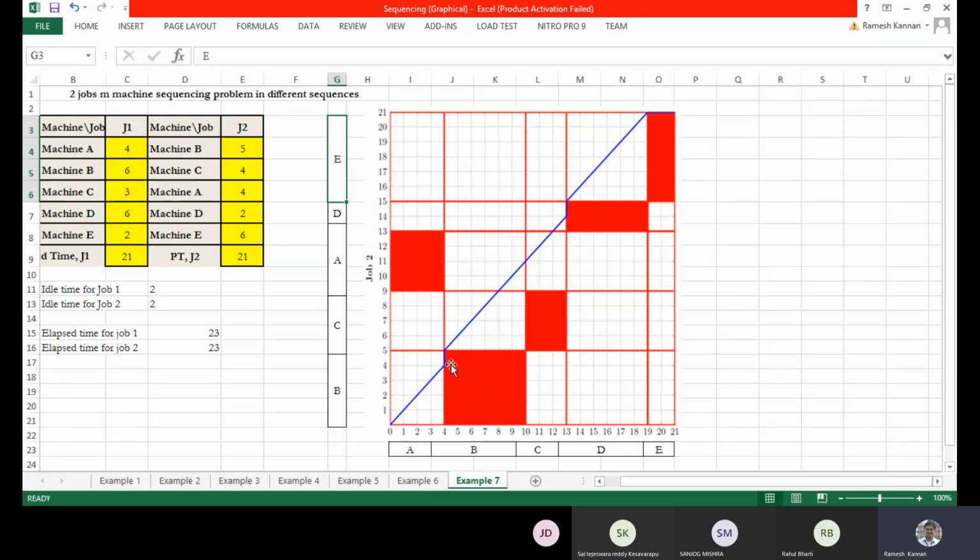So we move up such that at the edge, which is nothing but 4, 5, we take another 45-degree line. It doesn't intersect this block. It just intersects this particular block. It intersects at 13, 14. Then we move up the edge of that block, which is nothing but 13, 15, and we try to do the same till this block.